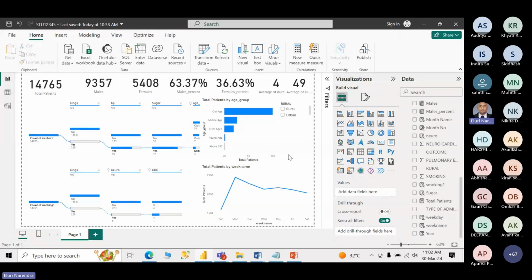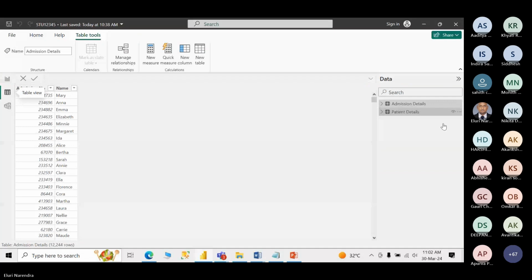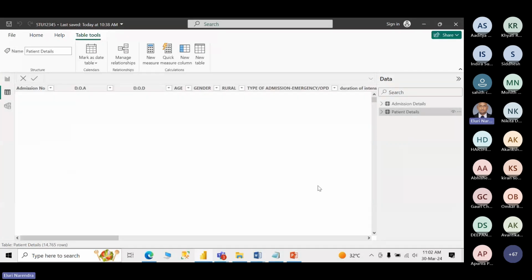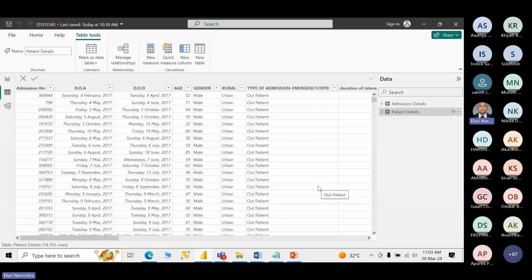Now there may be a doubt: what is the use of this slicer? See here, all the card visuals, 1, 2, 3, 4, 5, 6, 7, seven card visuals are there, and 4 visuals are there. Now all these 7 card visuals and all these 4 visuals are based on the entire data. We have so much data in our data set. How many total rows are there in patient details? You can see here at the bottom, 14,765 rows are there. Are you able to see?